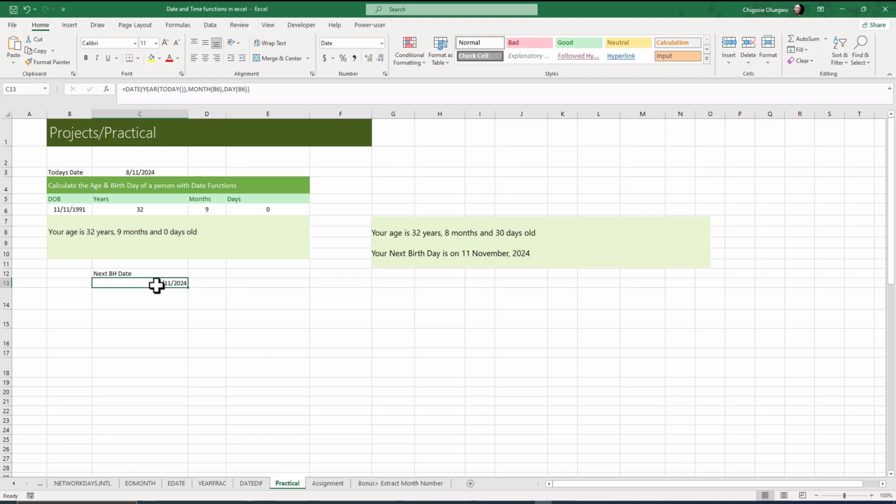Okay, but this is not correct. What if we change this date now to June and we have already passed June? Okay, it should return 2025. Let me change this date to 11th June. Let me just change the month to June, that is 6.